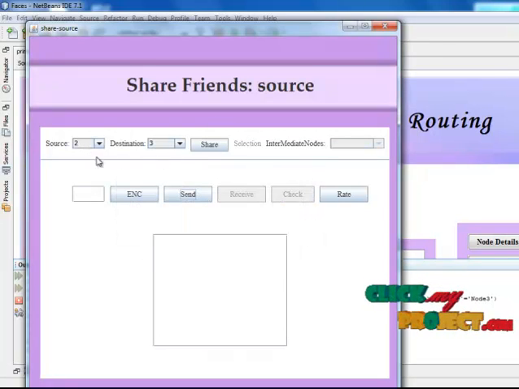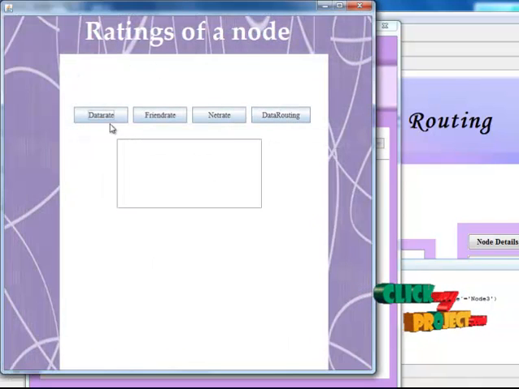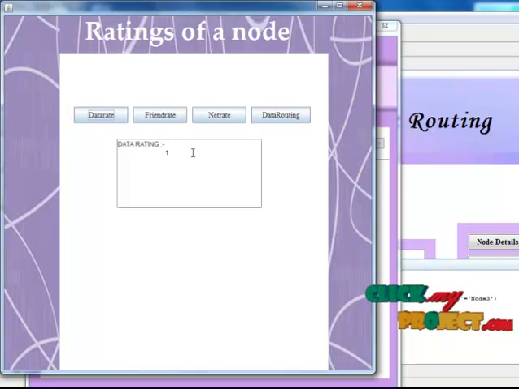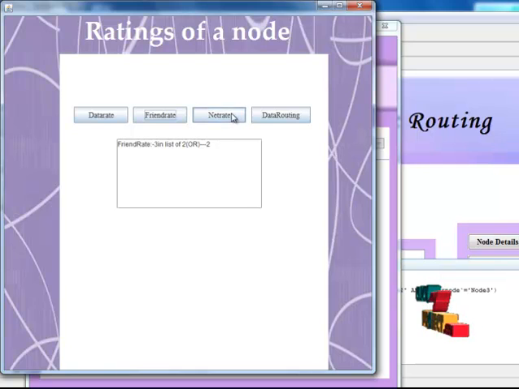Suppose these two nodes are not in the friend list, then the challenging process is done. Click rate. The rate of the node is displayed here. Click data rate. The data rate of the node is 1. The friend rate is 2 and the net rating is 2.